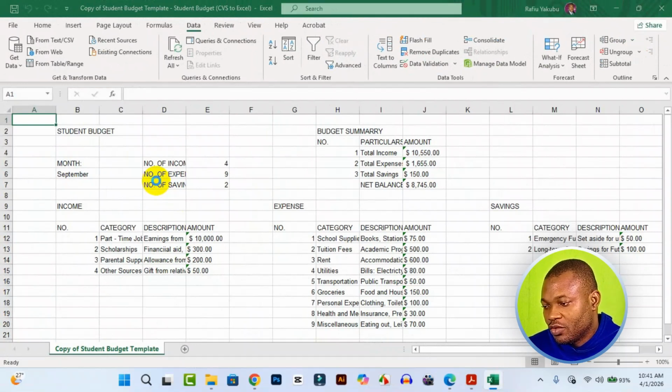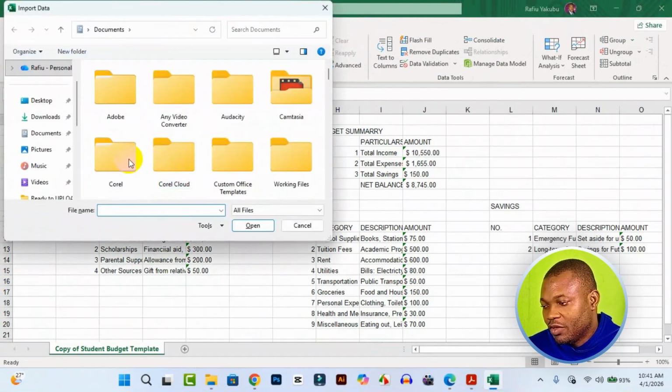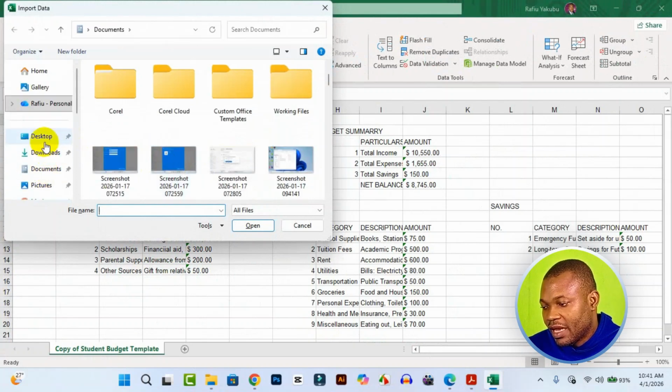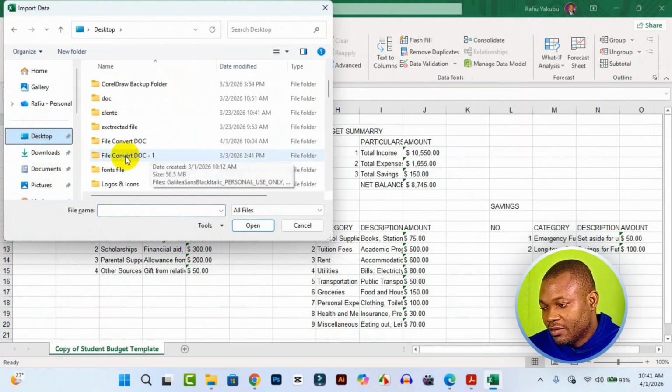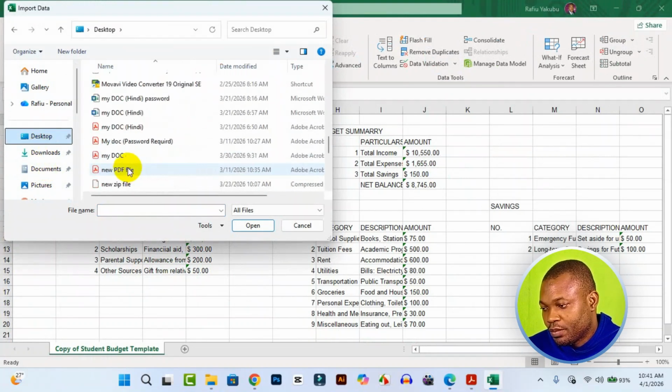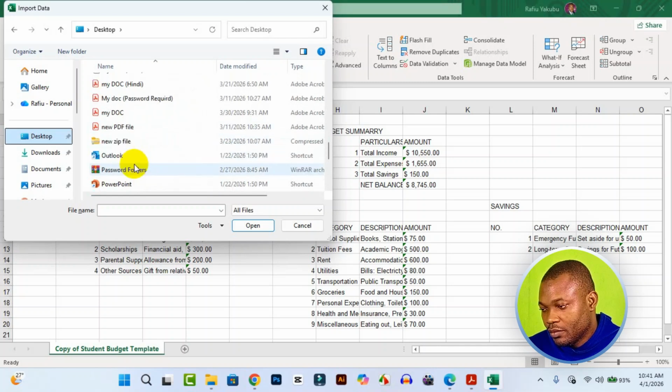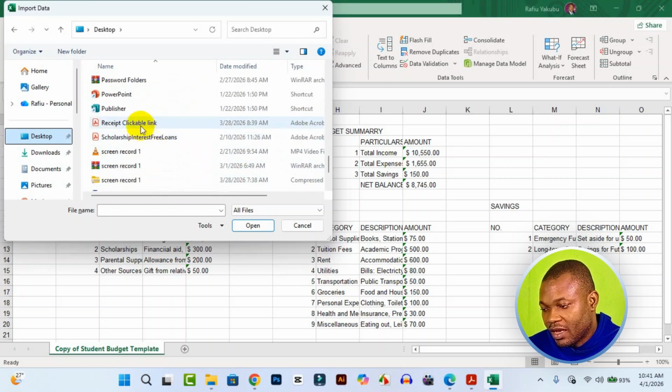And the next thing you want to do is make sure you locate where you have the PDF file. I have it on my desktop, so go ahead and select the PDF file. I'm going to use this PDF file right here. Go ahead and click on Import.